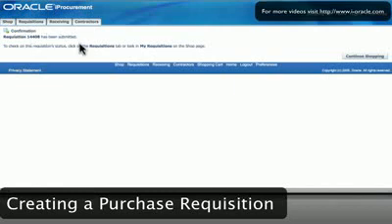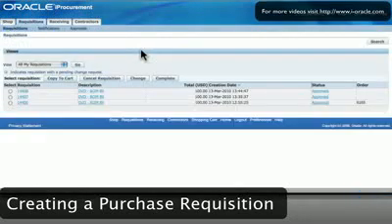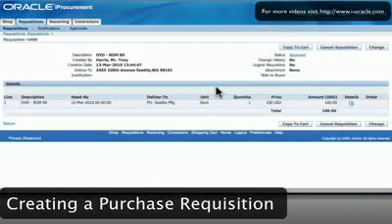You can see that my requisition has been submitted. And if I click on the requisition tab, I should be able to see some details about requisition number 14408. So clicking on the requisition tab, I can see details of my requisition. And you can see that the requisition has now been approved.